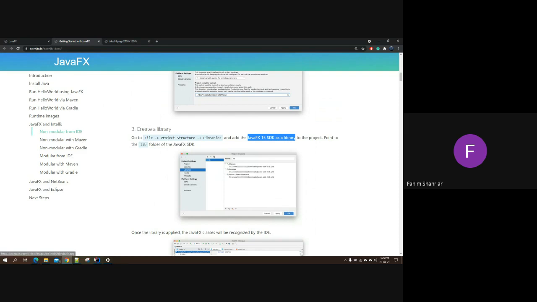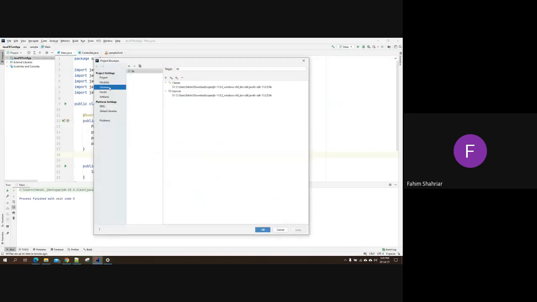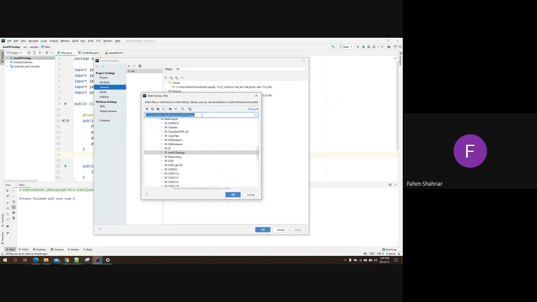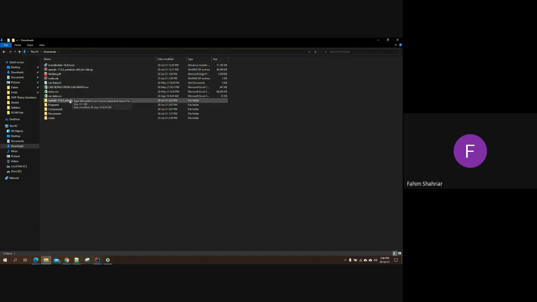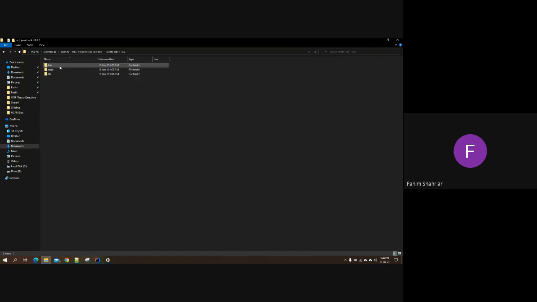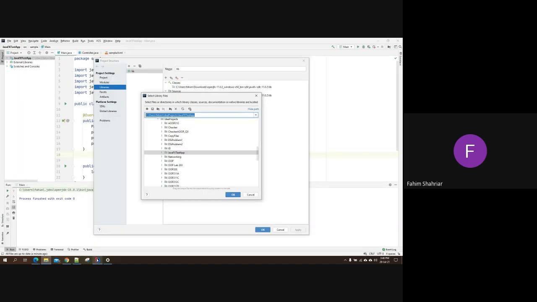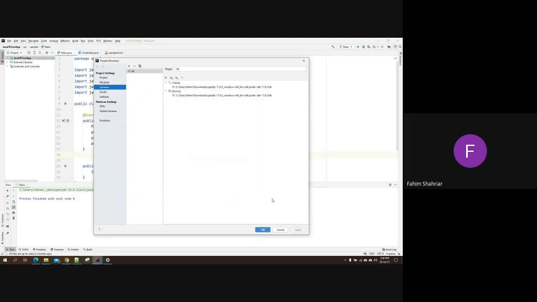So for this part, what we will do, let me show you. File, project structure, libraries. I will click add, add a library. It should be a Java library. Then here I will put the path to our lib folder. So the lib folder was inside the downloads. I extracted this zip file. So this is my extracted zip file. Inside it, we have this JavaFX SDK. Inside it, we have the lib folder. So let me copy the path from the address bar and paste it here. Okay, so it finds the lib folder, and if you press OK, then it will add the lib as a library. Then you press OK again. Okay, so the lib will be added.